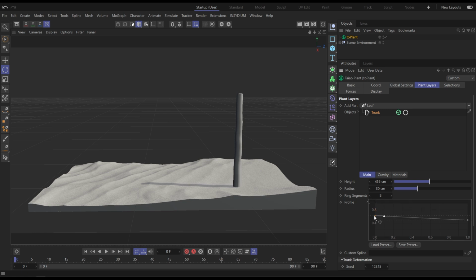So let's bring this point down to the same level as the other point. And now we have this uniform trunk. So you can see the relationship between this spline and the way that the trunk looks in the viewport. Let's go back up to how it was before and reduce the height on the point at the end to get a thinner trunk at the end.